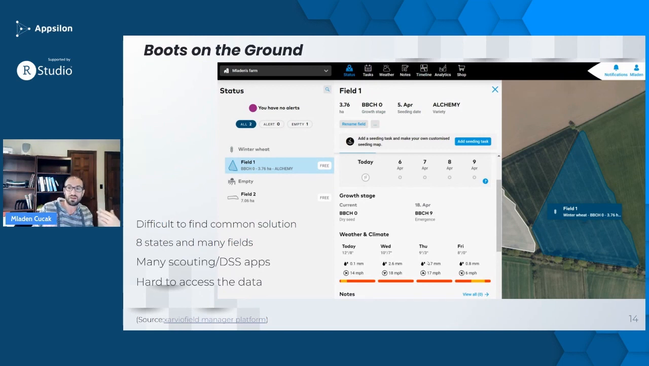Some of them need a GSM. A lot of these fields, as you see, are in very distant areas, and some of them don't have GSM access. And a lot of these apps are created for people who have constant GSM access.